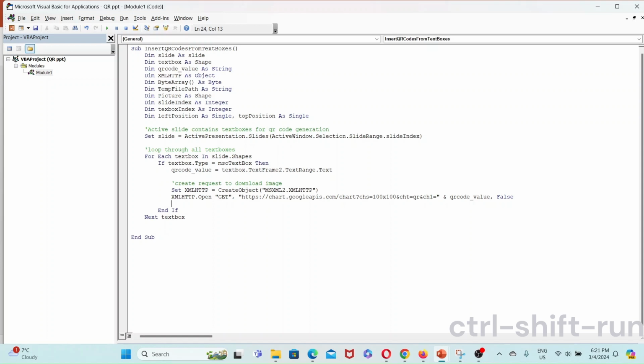So this will download the QR code image, and then we need to get this, sends the request, and then we need to convert the response to a byte array. Convert response to byte array. So to do that, we will say byte array, and then it'll be our XMLHTTP dot body. No, sorry, it should be dot response body.